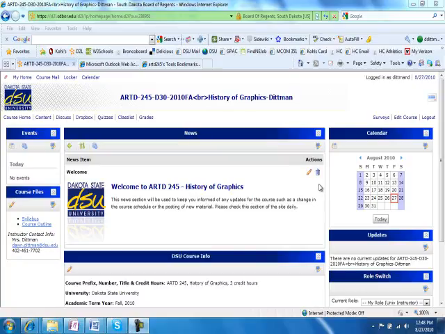Okay, so let's take a look at how D2L is set up for this class. When you come into the main page of the course, you're going to see a news item. I will update that news item very regularly. Please make sure that you check D2L every day in this class, as I will be using it as a primary means of communication.